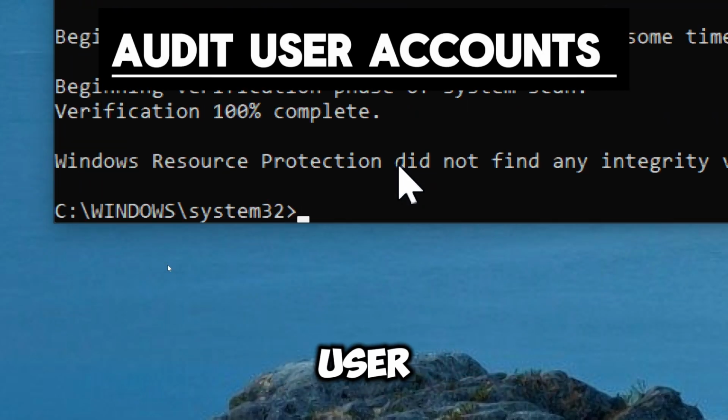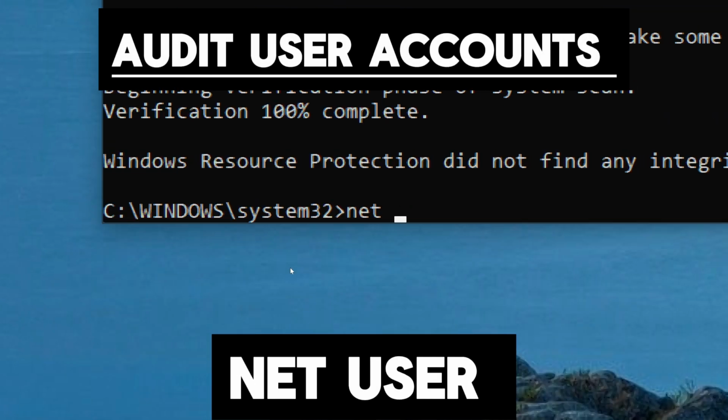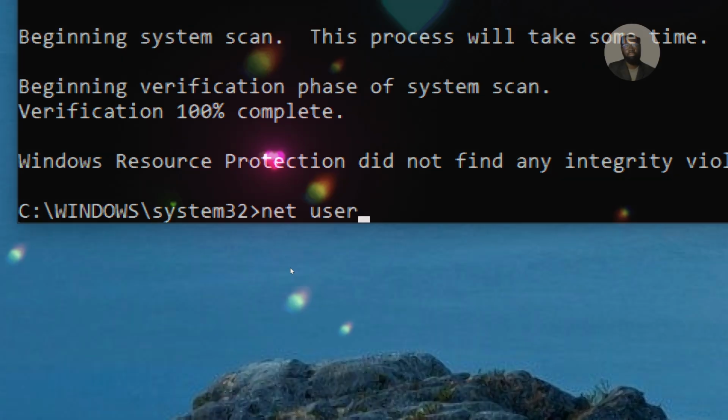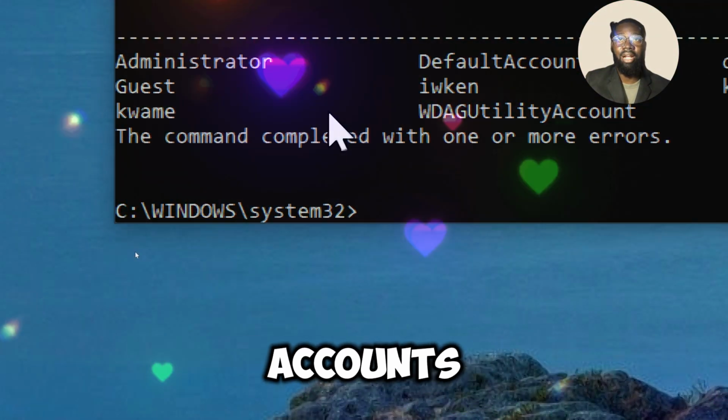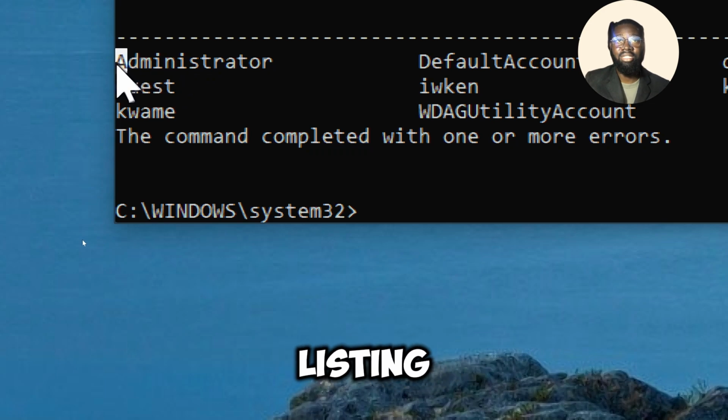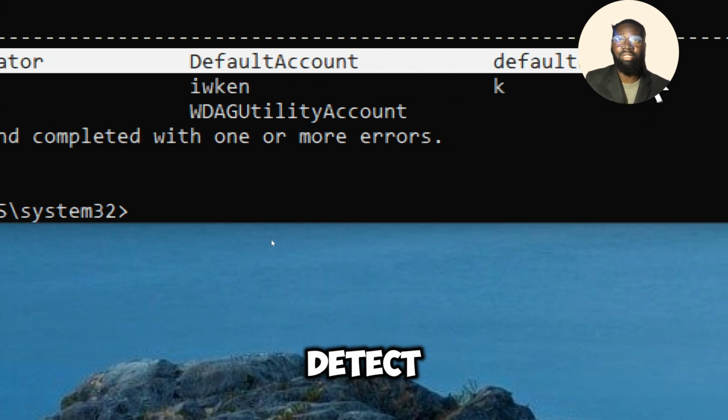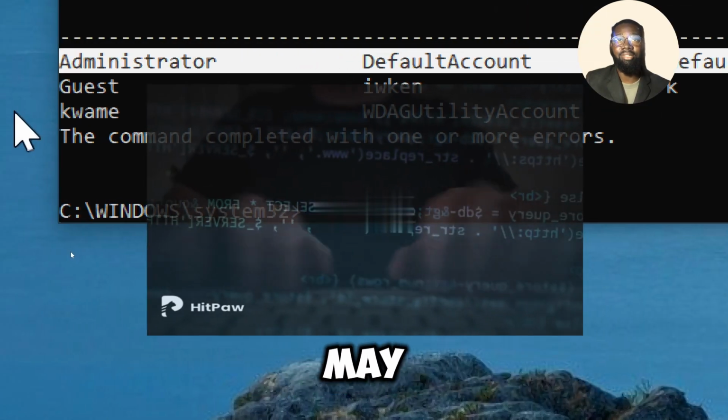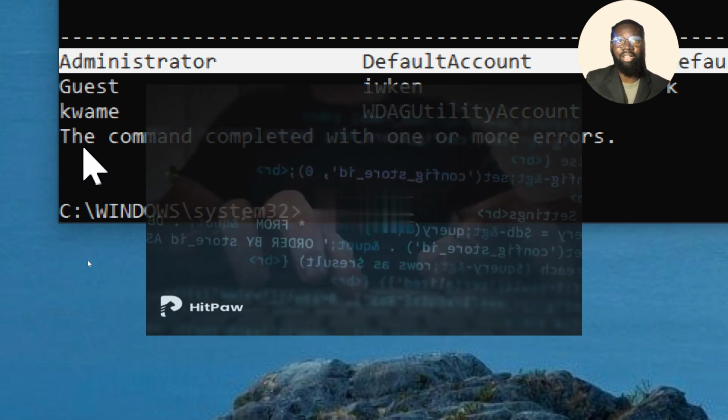To audit user accounts, type net user. This displays a list of all user accounts on the system. Regularly listing user accounts can help detect unauthorized accounts that may have been created by an attacker to maintain access to the system.